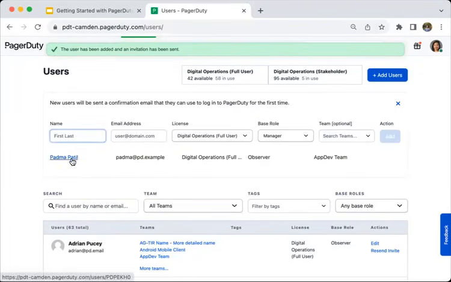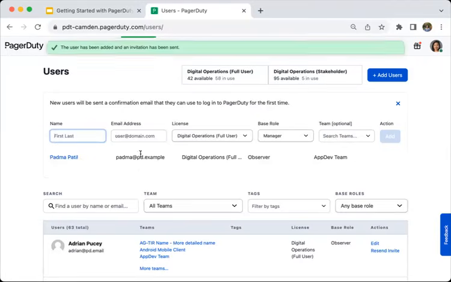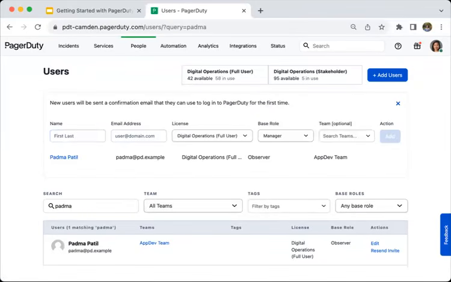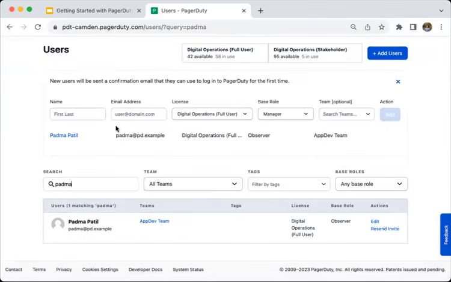All right, so Padma's account has now been created with her email address and her license type selected. She's also assigned to that team. If I search for her name now, she should show up here. Perfect. So I know she has been created. An invitation has been sent to her at this point.